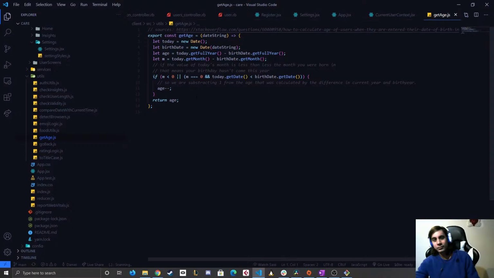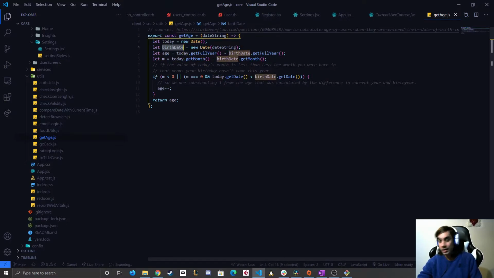getAge.js. We get the date of birth in a parameter here. We do today, new Date. Birth date, new Date, date string is a parameter, right? Age, today.getFullYear, birthDate.getFullYear. Let m, today.getMonth, minus birthDate.getMonth. Now, and I put some comments here, thankfully.